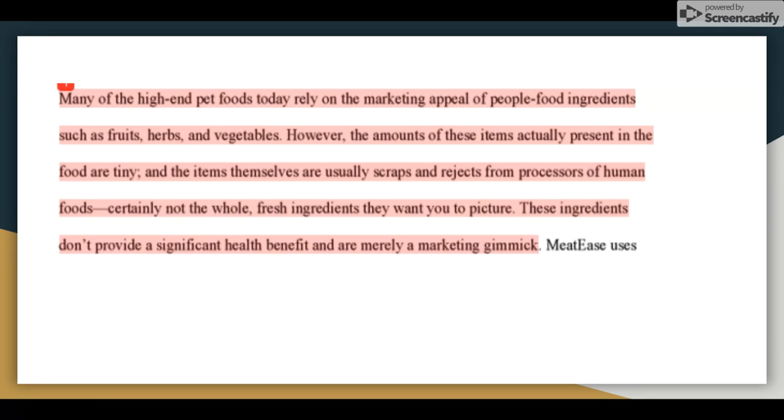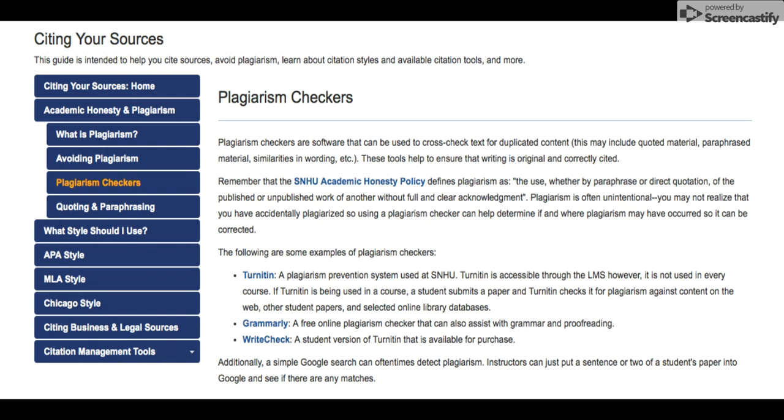The difference is this one had the whole paragraph worded word for word, and the first one was just, I believe, about a sentence. So I'm going to help you through that. The first thing I wanted to do is take you to the SNHU library page on plagiarism checkers.